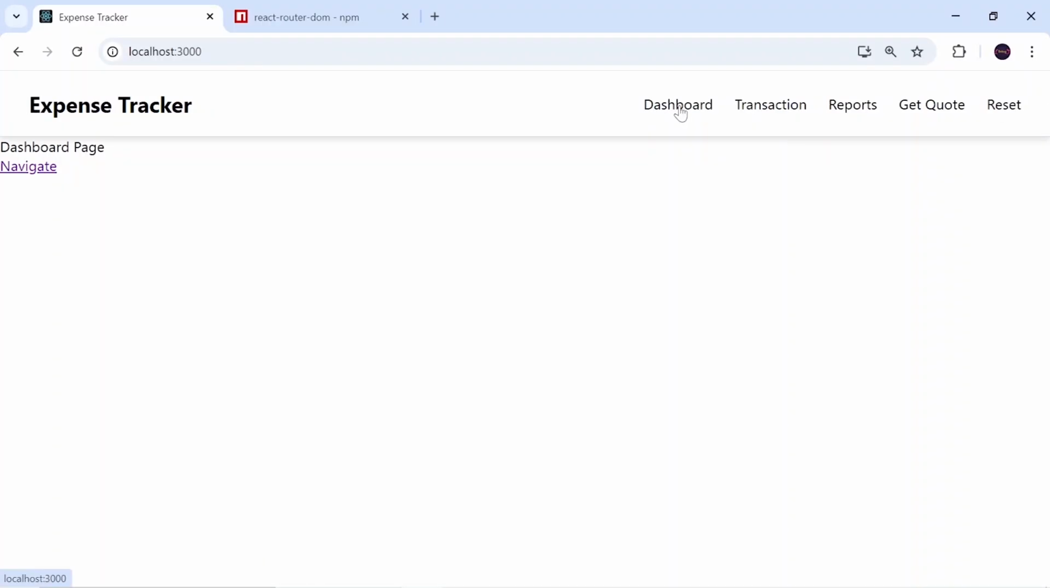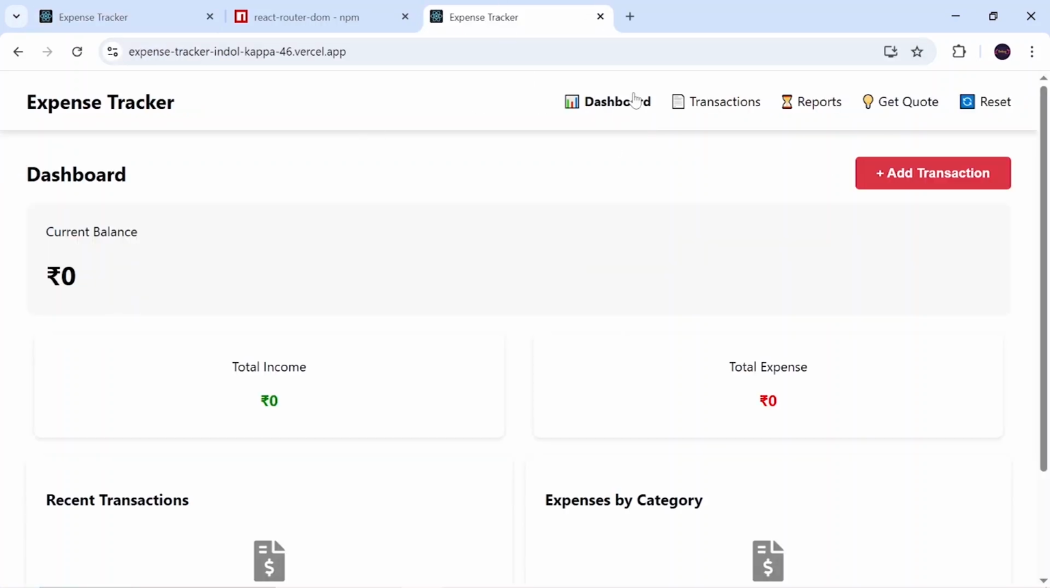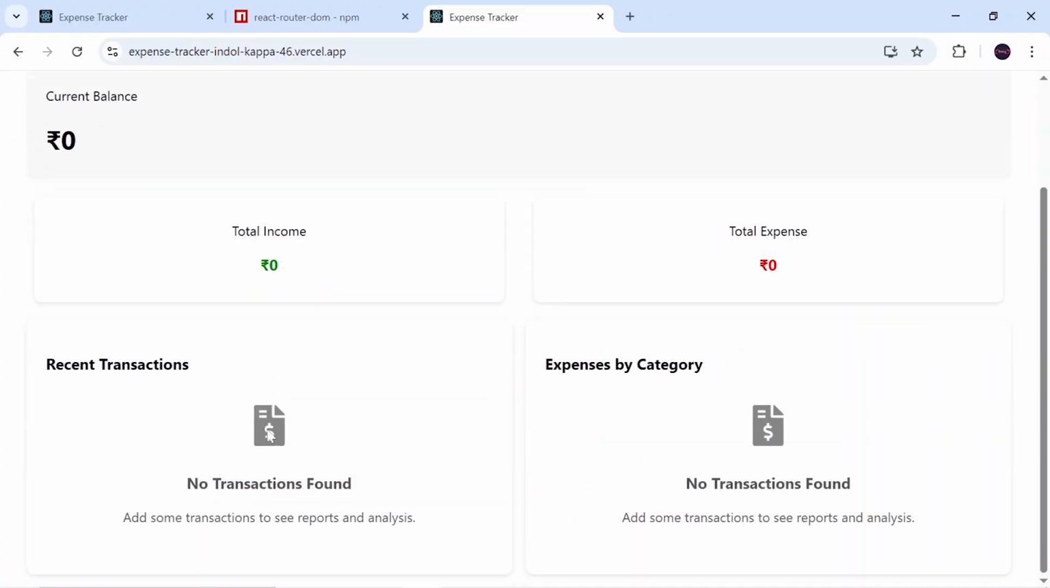When I click on dashboard, it is going to dashboard. When I am clicking on transaction, it is going to transaction. When I am clicking on reports, it is going to reports. Now if I show you the demo application, here you can see in the navbar items, I am also having the icons. So if we want to use icons in React, we can install a package named React icons or Font Awesome or some icon package and then use it. But that I will show you when I will be importing this icon.